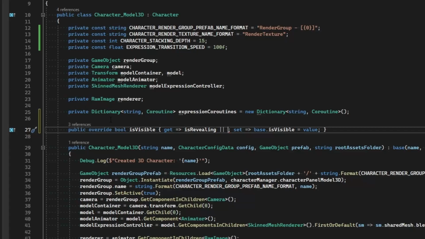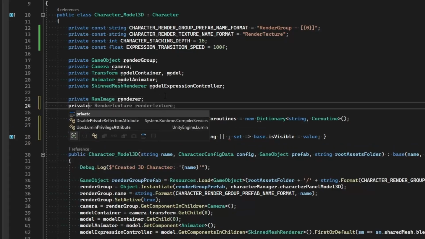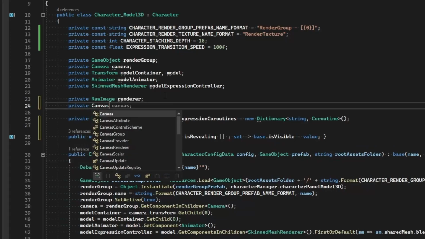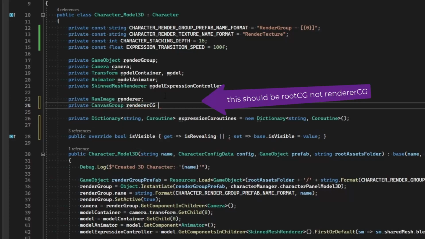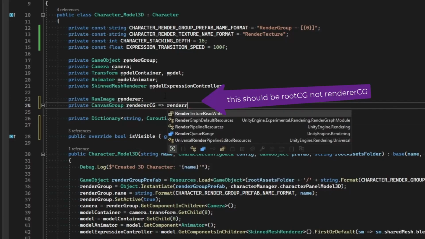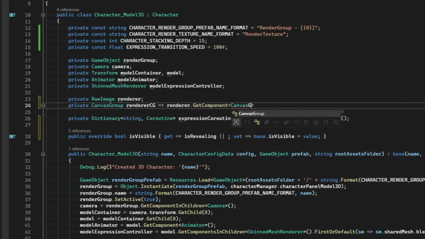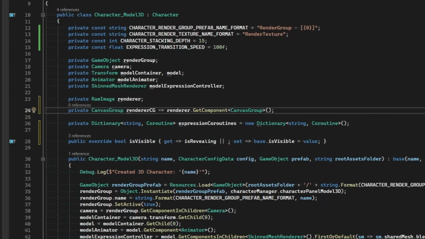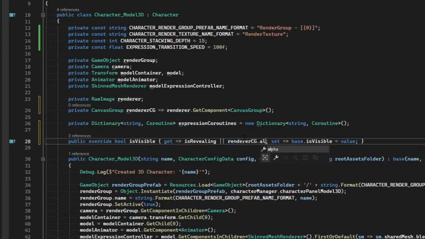We don't actually have a reference to that right now, but just like we did for our other characters, let's make a quick reference to that right below our renderer. So we can say private canvas group renderer CG and point that to renderer.GetComponent canvas group. And so if we're visible, we're either revealing, or our renderer CG.alpha is greater than 0.